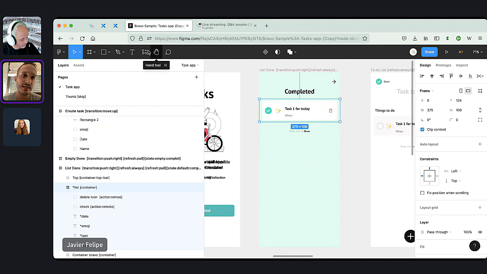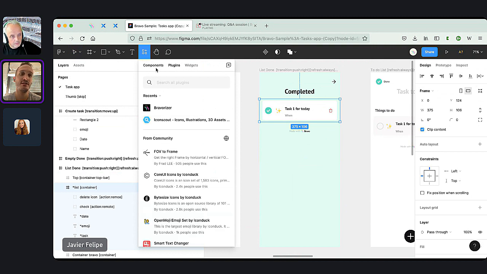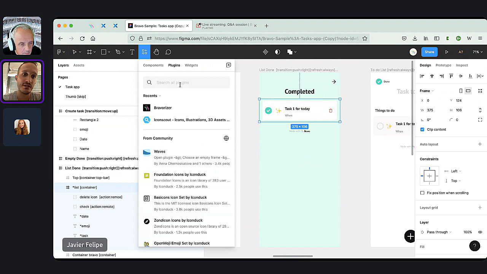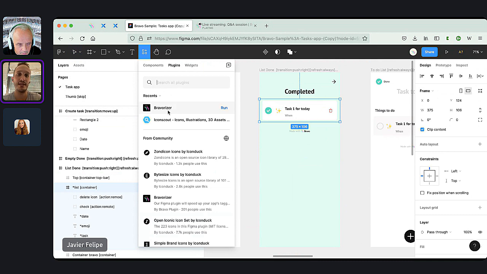In Figma, there is this section called resources. They recently changed this actually. So this is where you can look for plugins. As you can see, I already have the Bravorizer plugin installed. In case you don't, you will need to search for it here and install it, and then you will have it available in all your files.